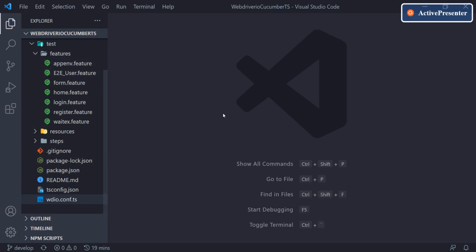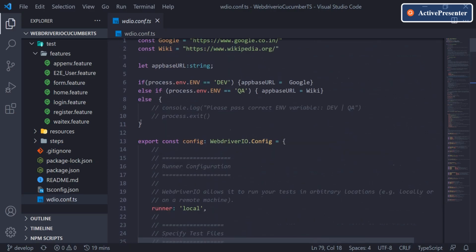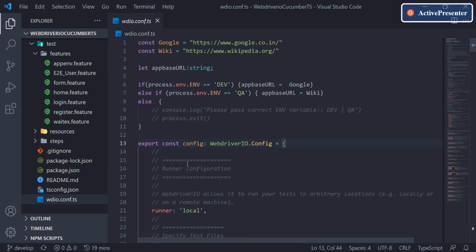First, if you want to create a suite, you have to go to the configuration file, and you can keep it anywhere. Inside your export const block, anywhere you can add the suite tag.